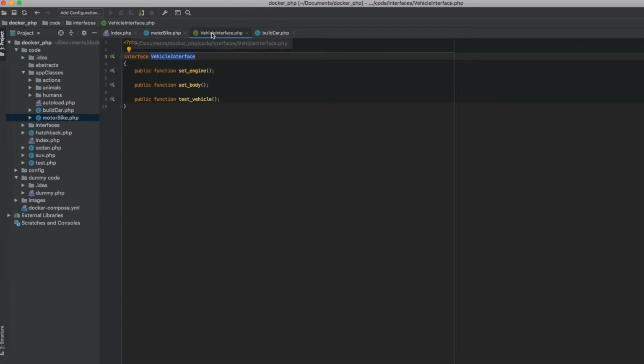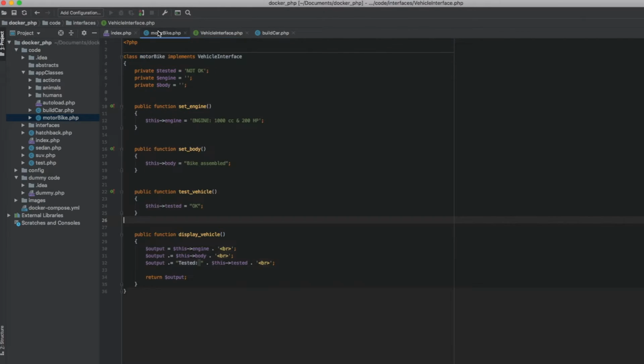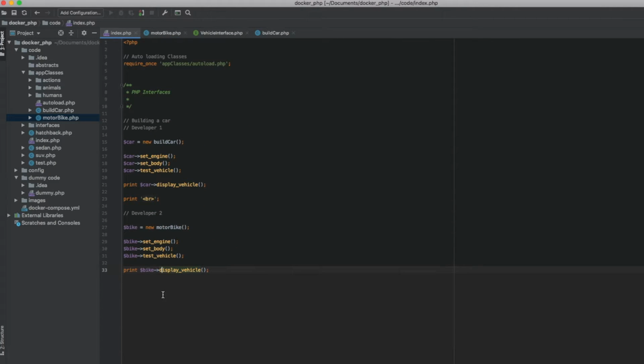Again, just to summarize real quick, an interface is basically a class which is defined by the keyword interface. It allows you to create certain functions without having the need to write any logic, but just telling other classes that implement them that they need to have certain methods like set engine, set body, and set test vehicle, so that anybody, anytime, any other developer in the team decides to do something similar to this, like let's say somebody wants to build a truck or any other vehicle, right? These are some of the fundamental things that need to be done.